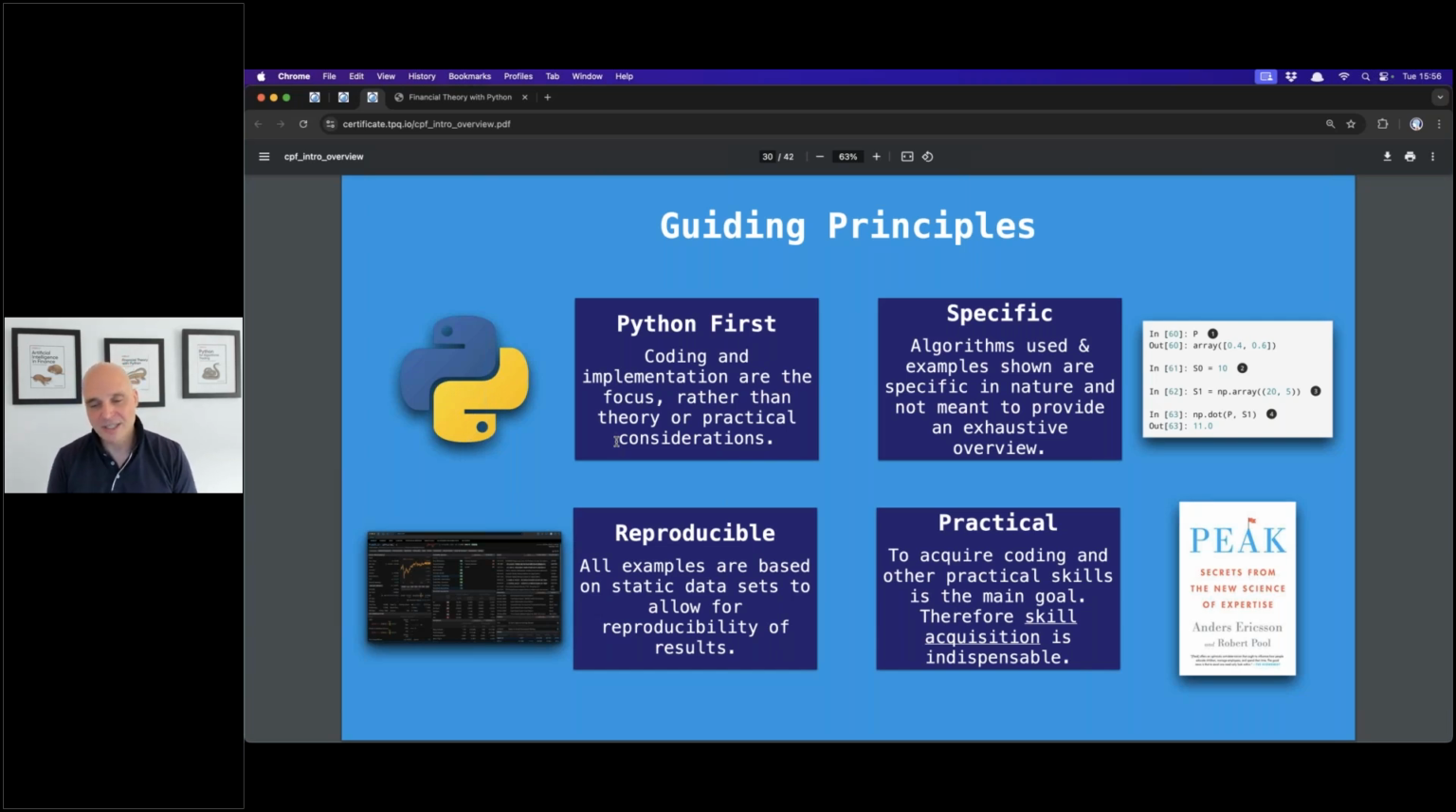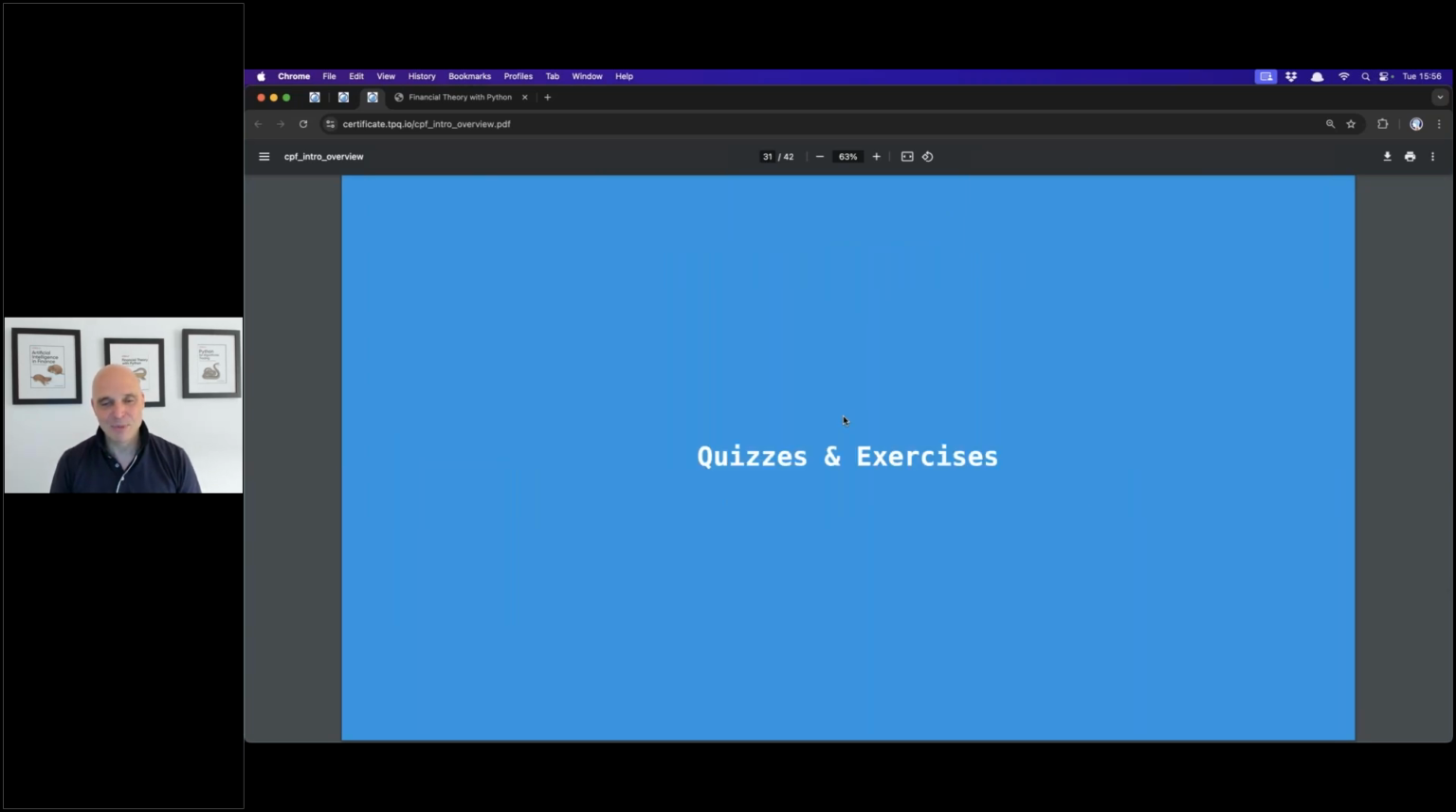Therefore, skill acquisition is indispensable. It's not about know-how. Of course, know-how always plays a role, but your fingers must be able to put your know-how into executable code. So therefore, practical, and expect to do a lot of work in terms of coding, exercises, test projects, etc. Just doing it by yourself is maybe not a guarantee, but it's for sure the right way of trying to master the advanced Python for Finance skills in the CPF program.